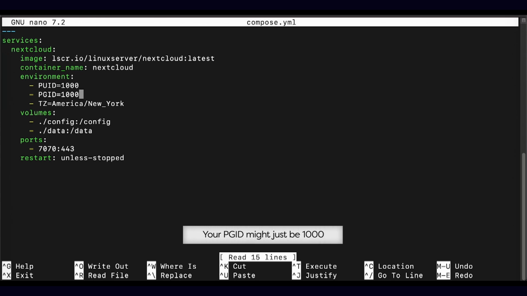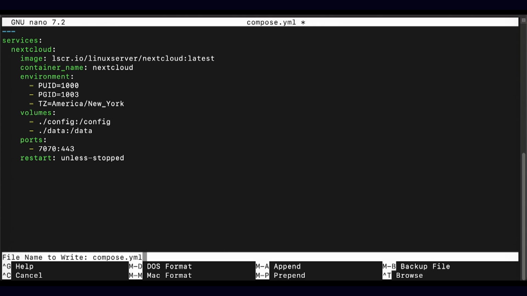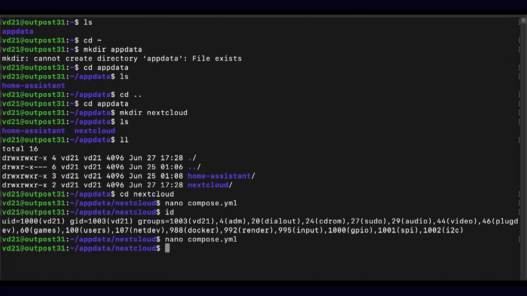So PGID, I'm going to change that to 1003. You'll just change it to whatever your GID was from before. And I'm going to do Control-X, hit Y to save, and hit Enter. And there we go.